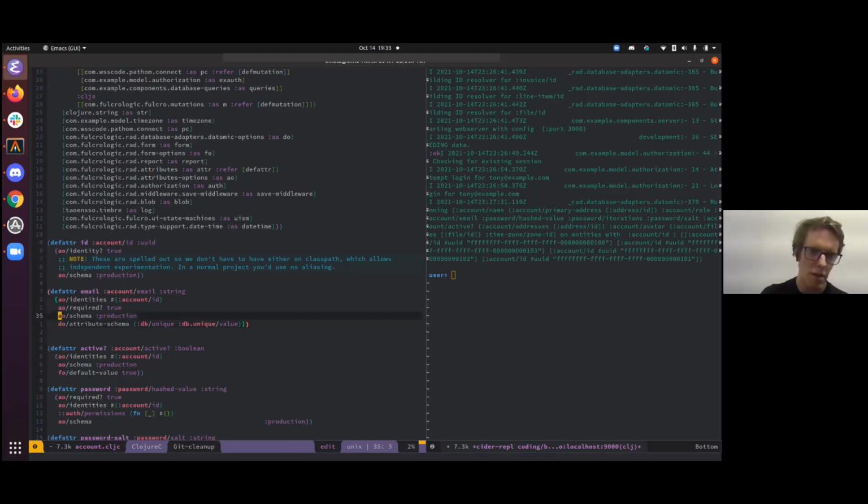This DO here is the database adapter's Datomic options. So also attached to this attribute is some information about how it should be persisted in the database. For those of you who are not familiar with Datomic, this is saying that you shouldn't have two different entities with the same account email value. This is data that gets passed in when you're defining your Datomic schema. And there are other types of form configuration and report configuration that you can also put into these attribute maps.